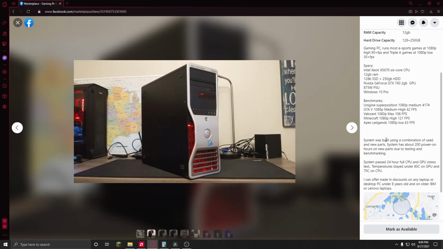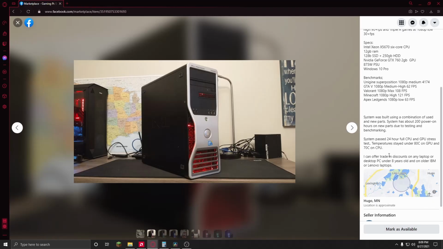Then I just put this here saying that it was built using a combination of used and new parts, and that the new parts will have about 200 hours of usage on them, which is, I guess, higher than I'd say normally happens, but I'm sure some of my PCs have gotten to that number. And then here, just say it passed the 24-hour stress test, and then your temperatures, and then I always put this at the bottom, saying that I'll offer a trade-in discount on any PC or laptop under 8 years old. And because I've always wanted an older IBM/Lenovo ThinkPad, I always do add that I would take one of those that's a bit older on trade-in. That's really all I do for my listings.